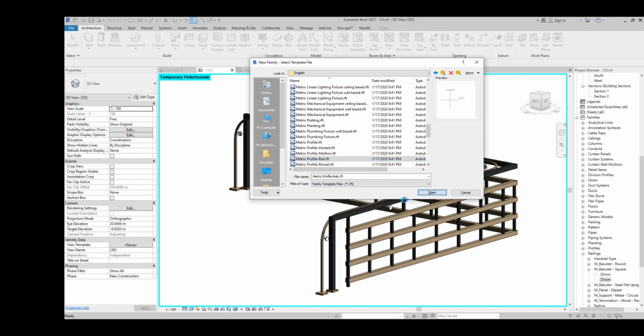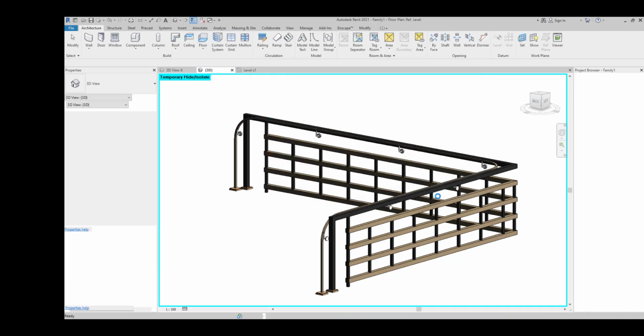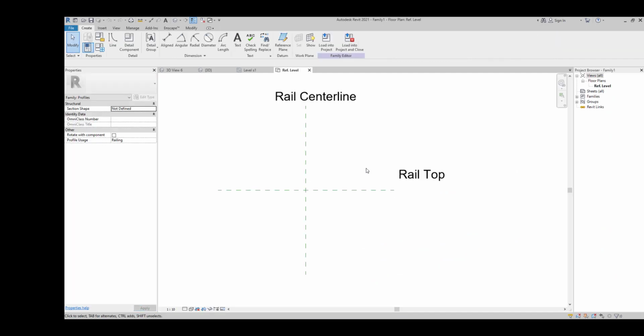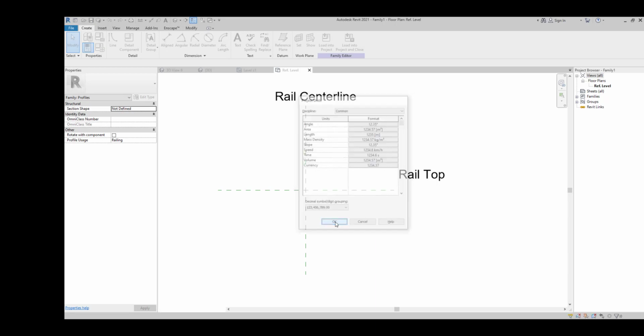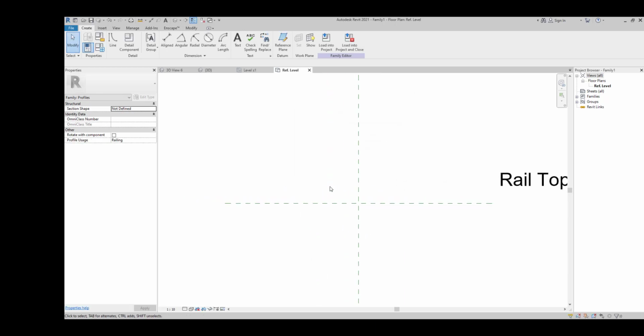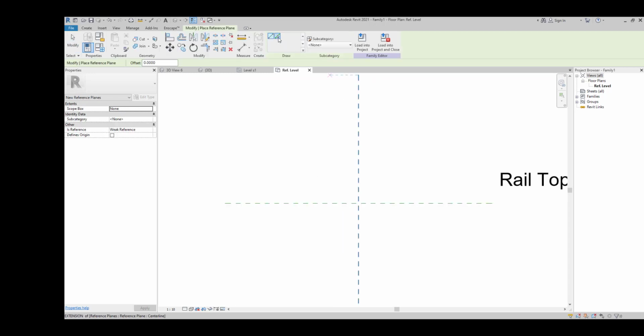After opening the Metric Profile Rail, the first thing we need to do is change the unit. Our unit for our project is meter, so I'm just going to change it to meter. The rest is okay. And here I need to use a reference plane because I want to work much more accurately.